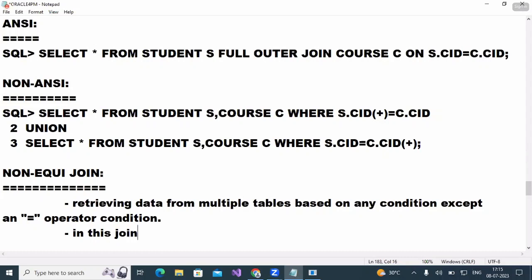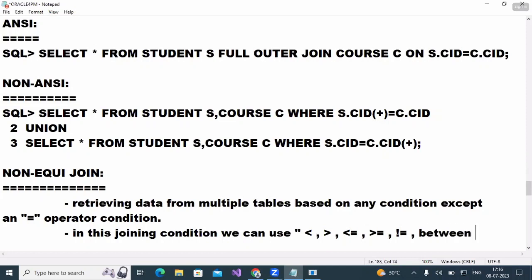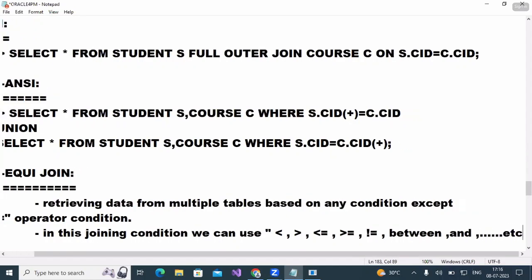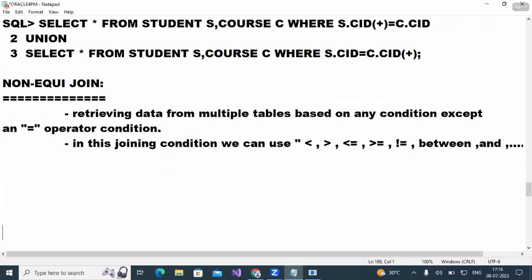Now we can write. In this join, or in this joining condition, we can use less than or equal to, greater than or equal to, not equal to, between operator, and operator, etc. But which operator don't we use? Equal.